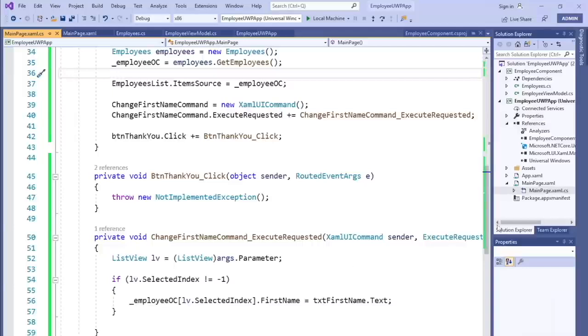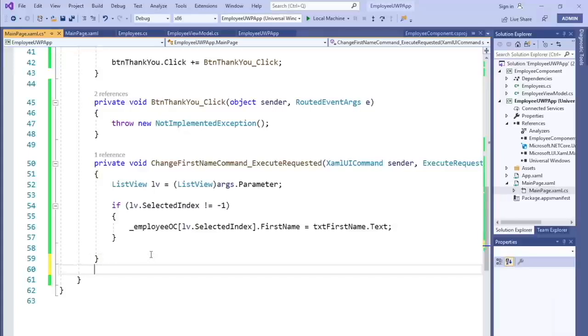underlying observable collection. Note that the code is not updating the employee list view object directly. When the relevant underlying observable collection is changed, an event notifies the employee list view object of this change, and the relevant changes are reflected on the front-end display. If we look at the change first name command _execute request method that gets invoked when the btn change first name button is clicked, we can see that the underlying observable collection object is changed and the employee list object is not directly changed. This highlights the decoupling of the UWP front-end component from the employee component, which is responsible for data handling and business rules.